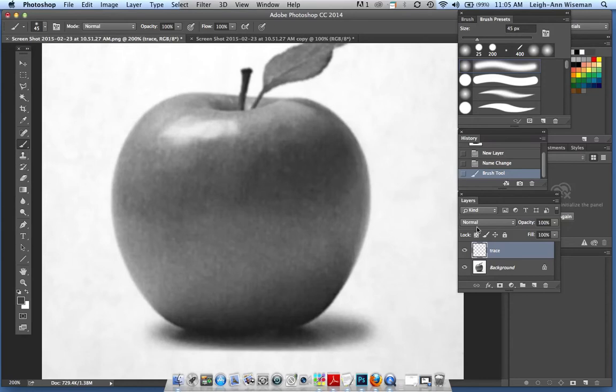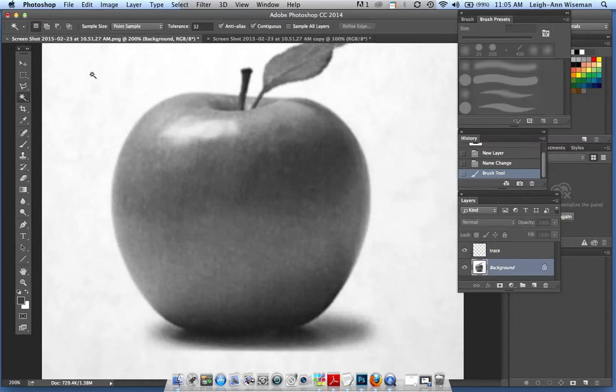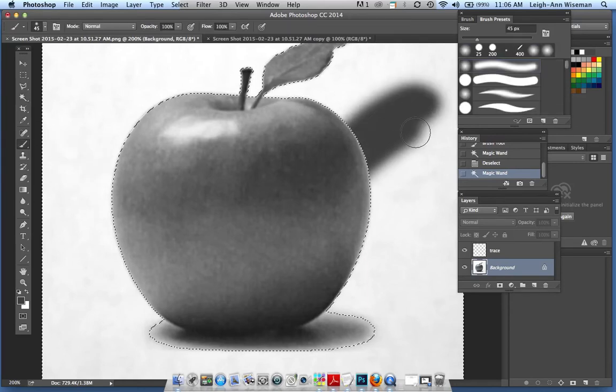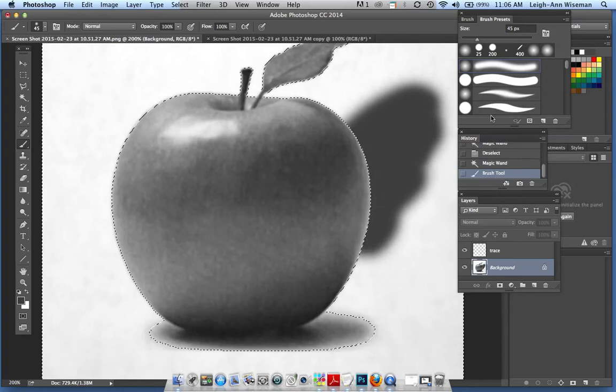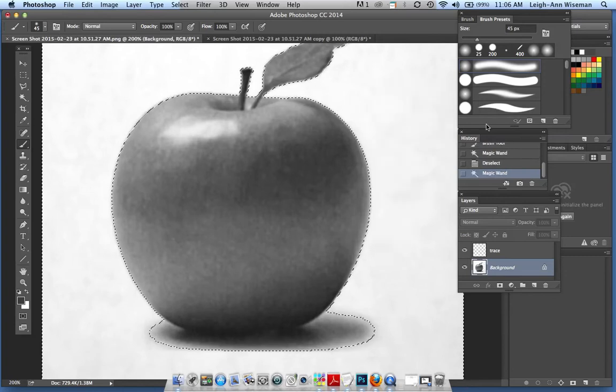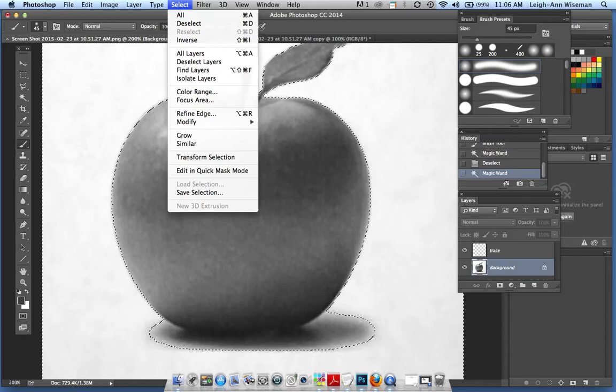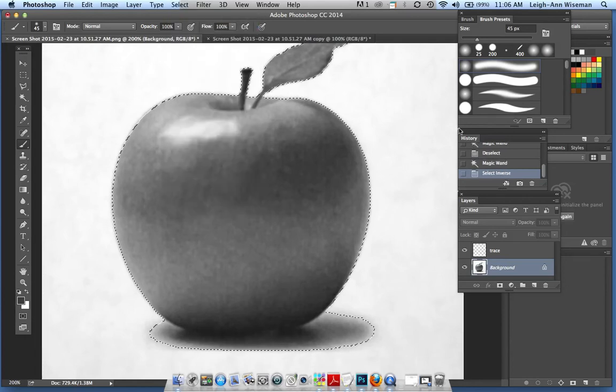So one thing you can do is go to your background and go to your wand tool and select the background. And now it's selecting the outside of the apple. So if I were to draw, it's only staying within the outside edge of the apple. But I want it on the inside edge. So what I'm going to do is select inverse, and it's going to change that. So now when I draw, it's only staying within that apple.